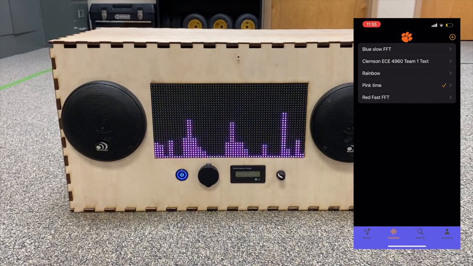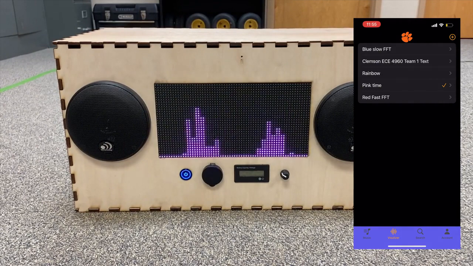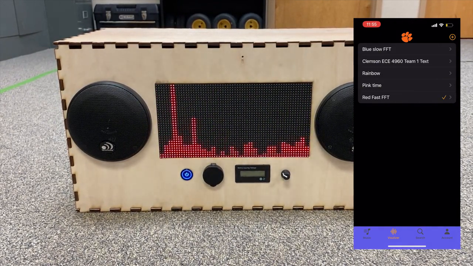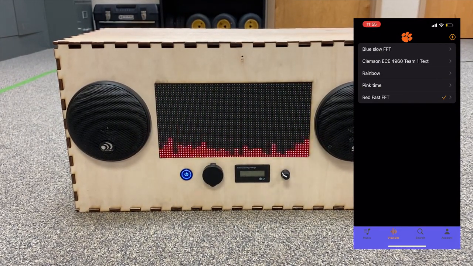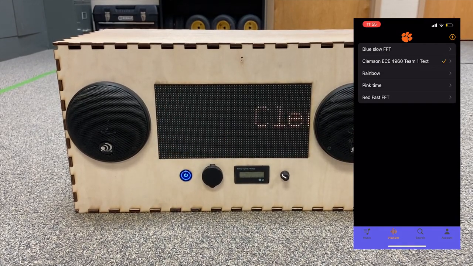Next, we're at pink time, so this is the time domain of our song. Here's a fast FFT. This refreshes very quickly. We also have a text mode. Here, our team name is being displayed.